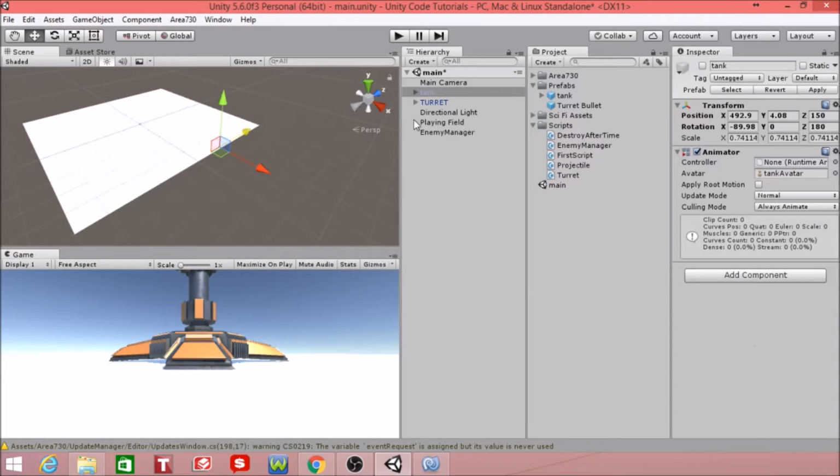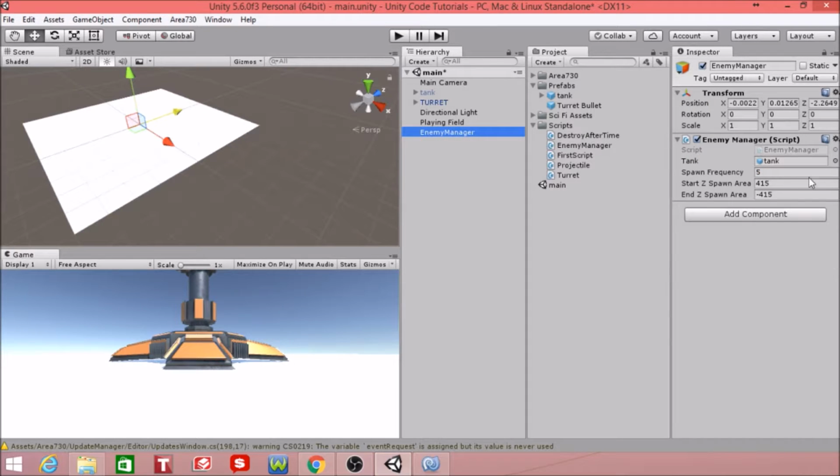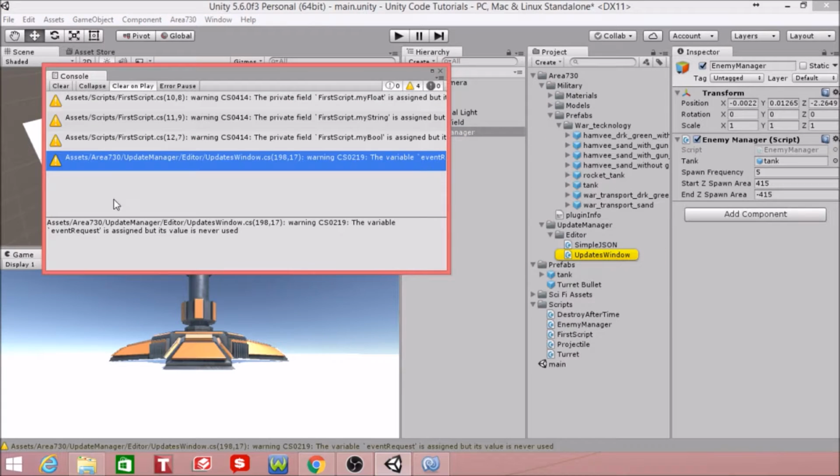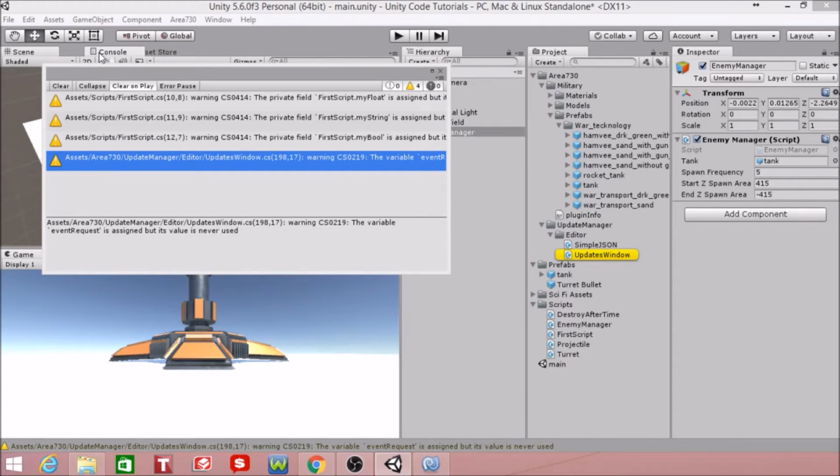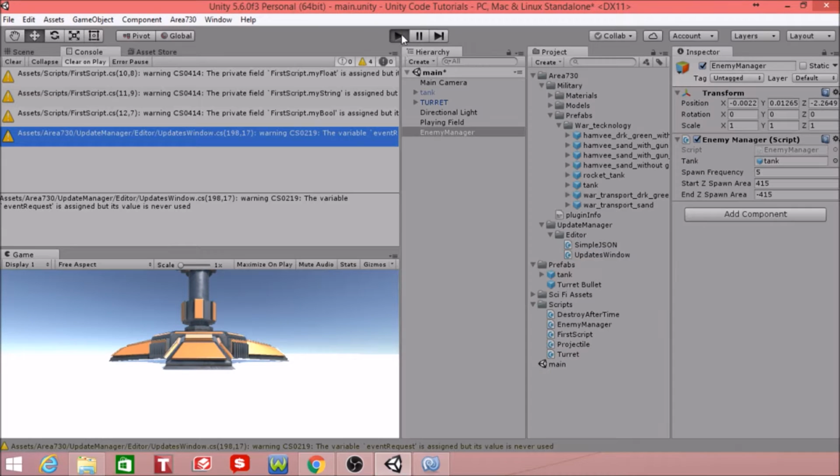Our circle has disappeared. Our code has compiled. We have our enemy manager here. As you can see, these values are filled in. These aren't being used in the code yet, but they will be. Right now, spawn frequency is being used. So here's what we're going to do. We're going to get the console. I'm going to click on this, and go up here because I just want an easy view of the console.